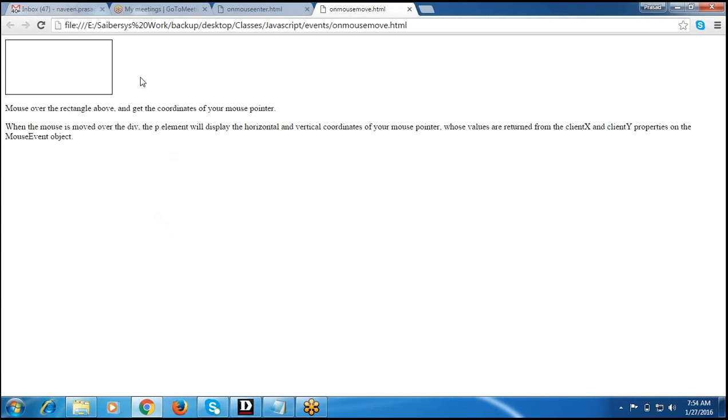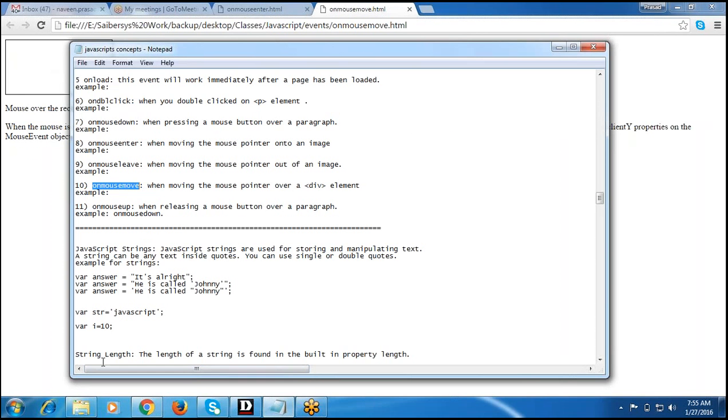Okay, onmousemove. Here I have one div, a box is there. When my mouse comes into this div, the coordinates are displayed right here, the x coordinate and y coordinate. And this corner is the 0,0 index. So like this we can get the coordinates. Where is your mouse in the div element? You can get the coordinates using this mouse move event.